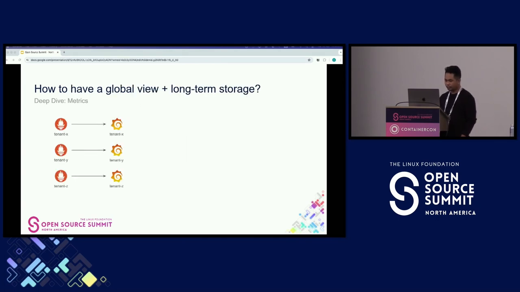And then the next question is how to have a global view, or how to have long-term storage for the Prometheus instances. In our case, we have multiple Prometheus instances, running a dedicated Prometheus instance for each tenant. So tenant X will have a dedicated metrics visualizer using Grafana, and the same for the other tenants. The per-tenant view we already have, but other than that, we want a global view, a central place to observe all the tenants' data.